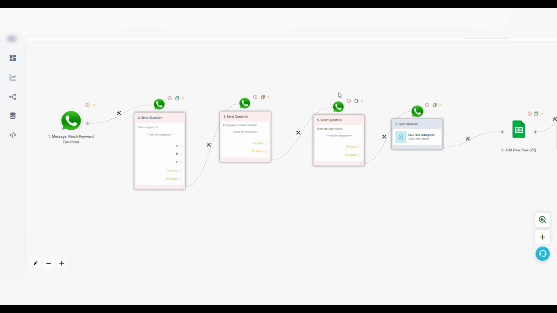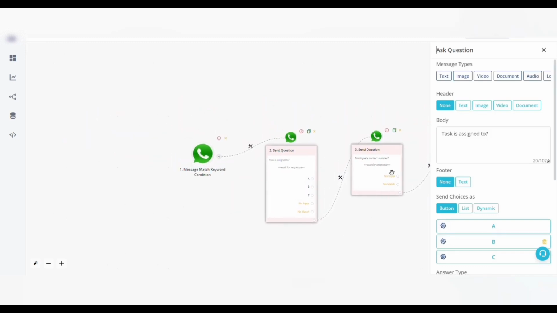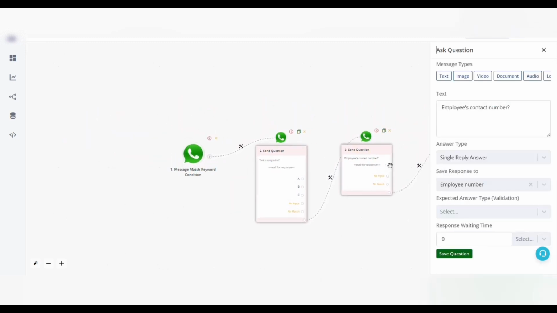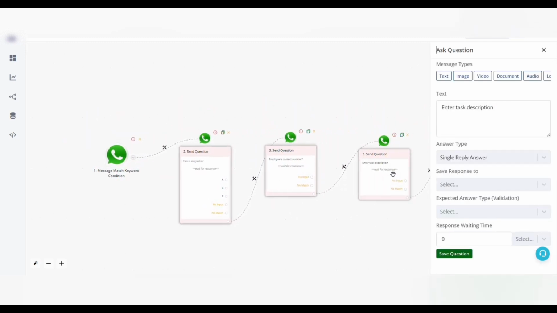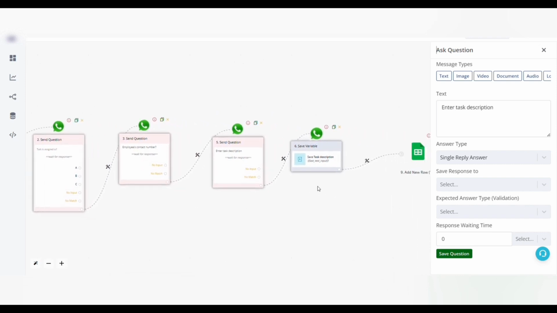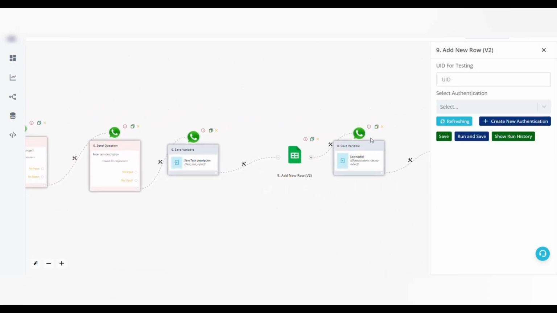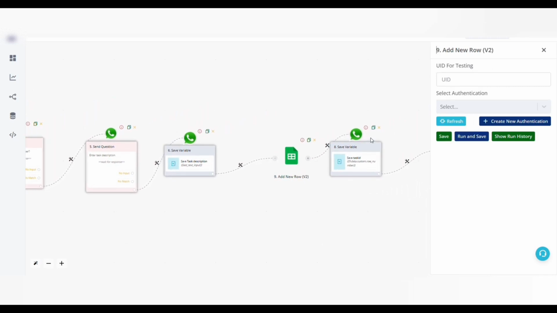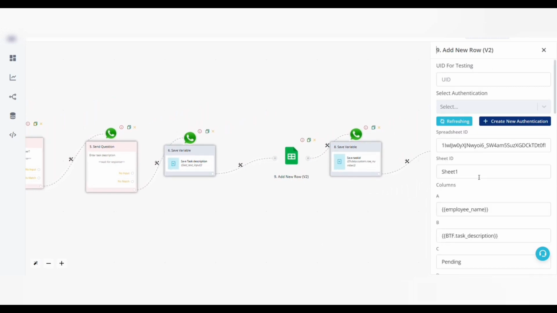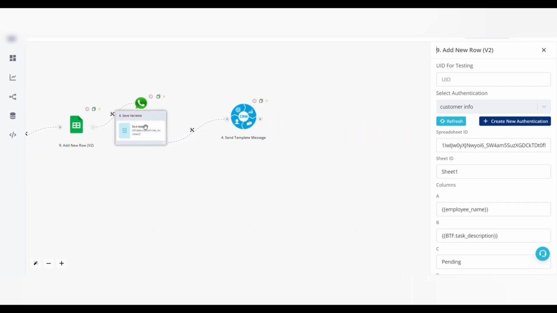How to use button payloads. So here is a basic bot flow again. Here I have added a question, task assigned to employee's contact number, and I'm taking the task description and saving all these details with me. Then I am adding a new row in a Google Sheet, so all the tasks that are added are collected with me in a particular place.